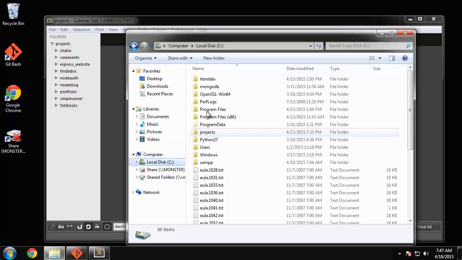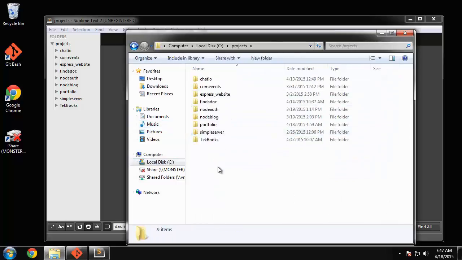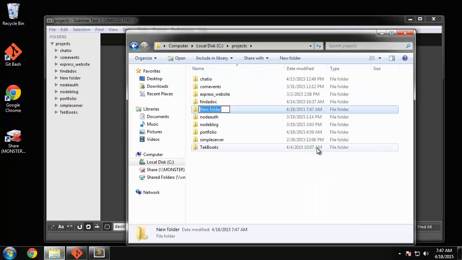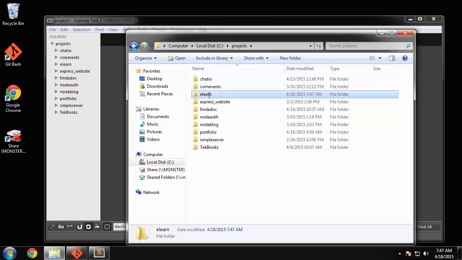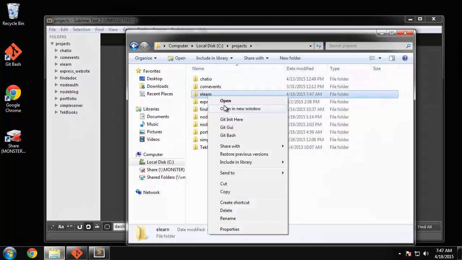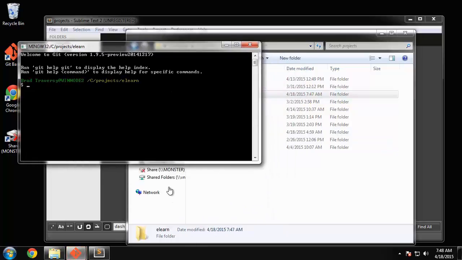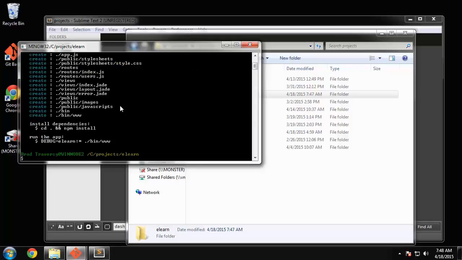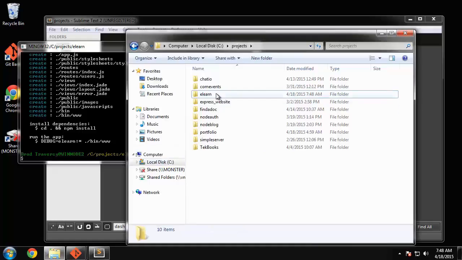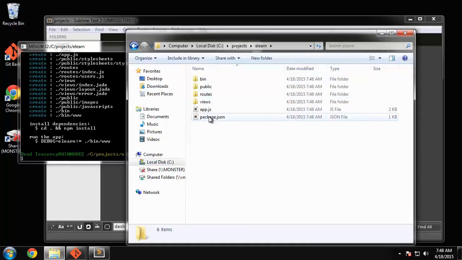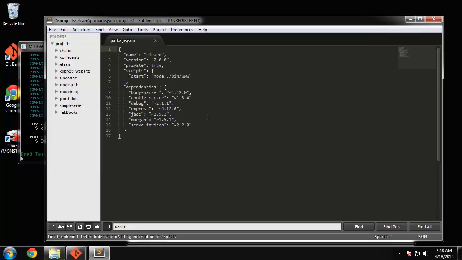So let's go to projects, and I'm going to create a new folder, and we'll call it eLearn. Okay, and we'll go ahead and git bash into that folder. And the first thing we want to do is just run express to give us our base files and folders. So we'll open up package.json, and we're going to put all our dependencies here. Let's make the version 0.0.1.